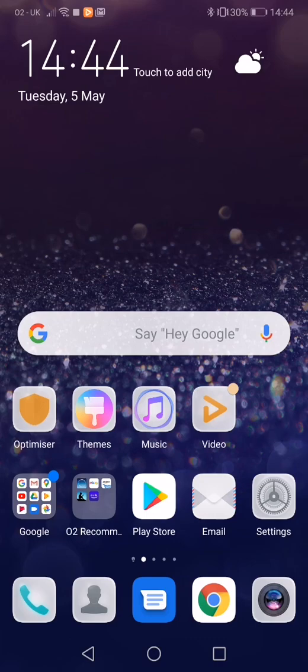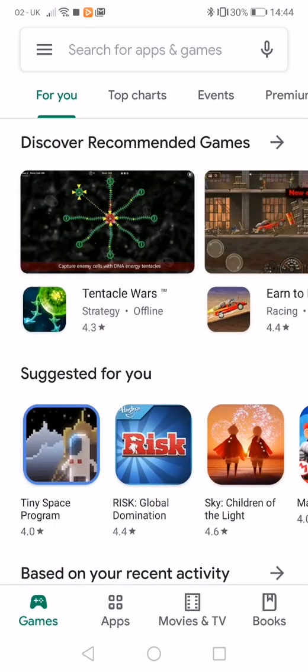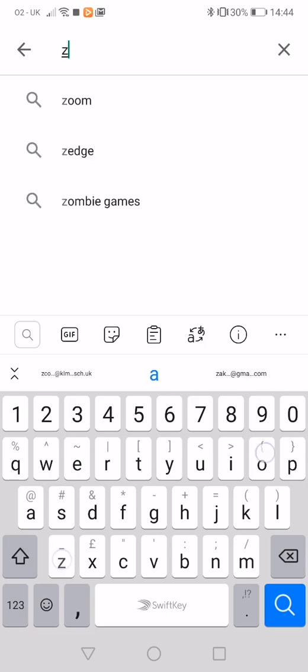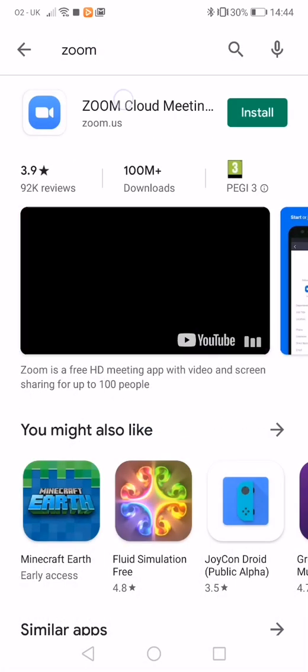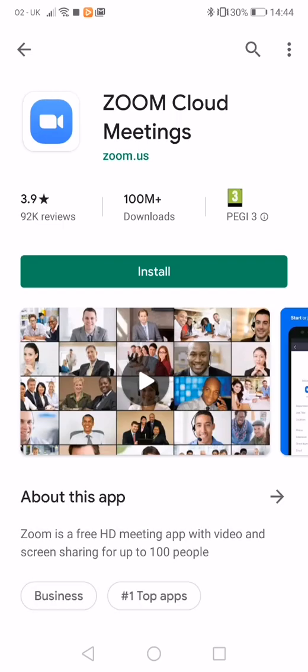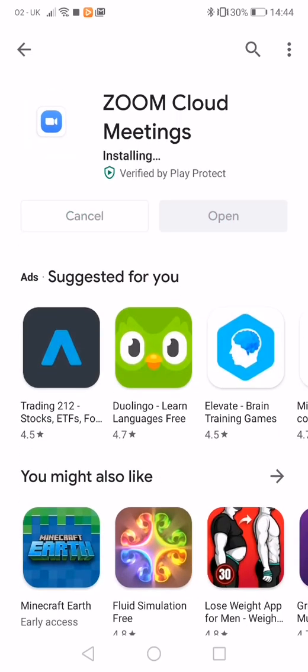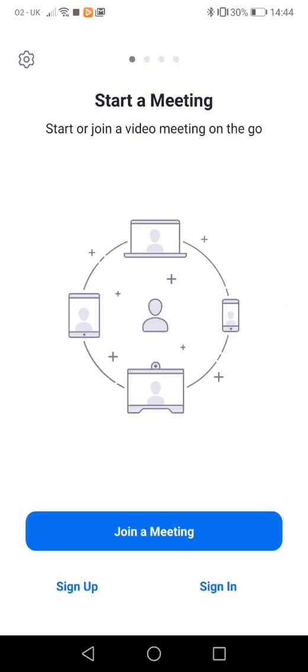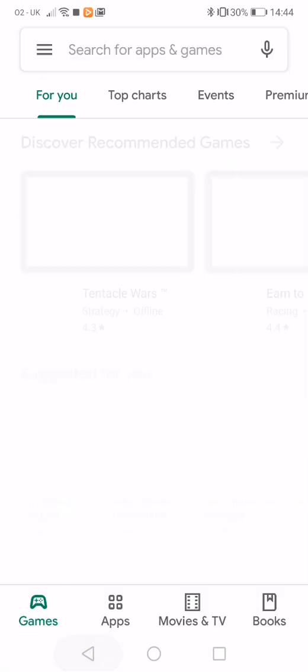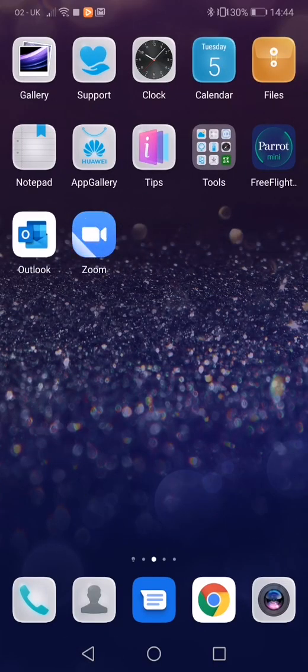So step one is going to be to go to the Play Store or the App Store on your respective phone. And then where you can search is just type in Zoom. It's going to be this top option, the Zoom Cloud Meetings. If you click on that and then go to Install and then open the app when it is done. When it is installed, if I just go back a moment, you'll see it should just appear somewhere on your screen anyway.